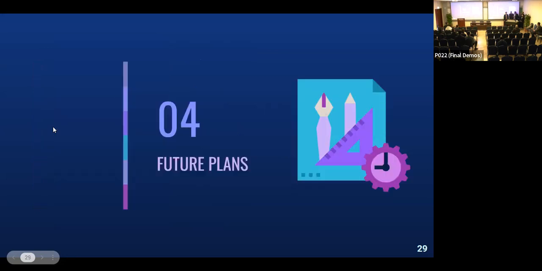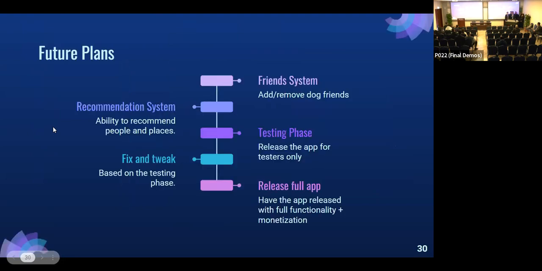So our future plans: while this semester is over and our thesis project is over, we still wish to continue working on this project. So we have a few more features that we want to implement, such as the friend system, where users can add or remove dog friends, and these friends will be between pets, they won't be between users. We also want to implement the recommendation system, where the user will have the ability to recommend people, places, and meets. Then we're going to set our application out for the testing phase.